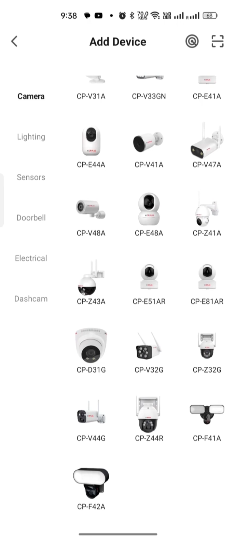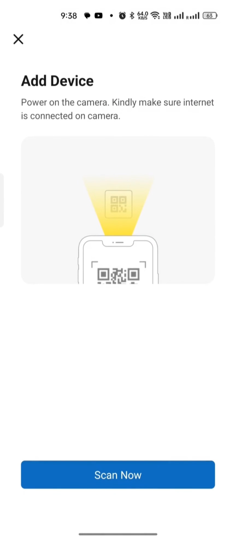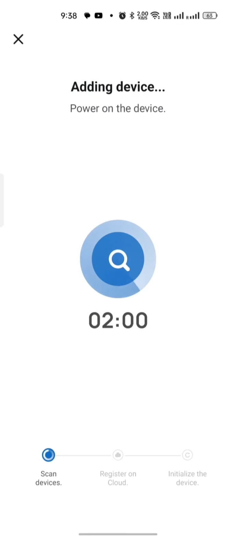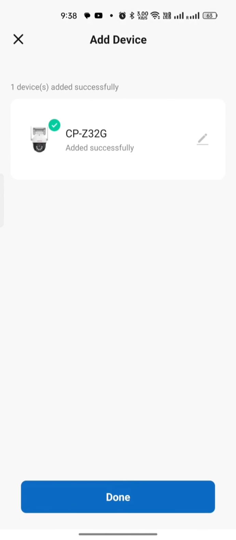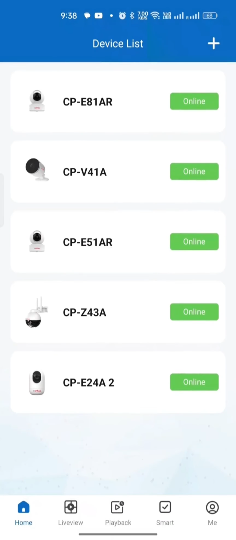So first of all I will select my model from the application. Here I will select CPZ32G as I am using the same model. Then click on the scan now option and I will scan the QR code of this camera. It is scanned and now the device will get added soon. Yes, the device is added now and I will click on done and it will show me the preview.